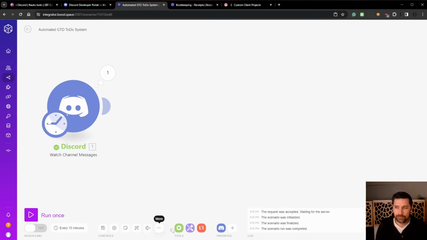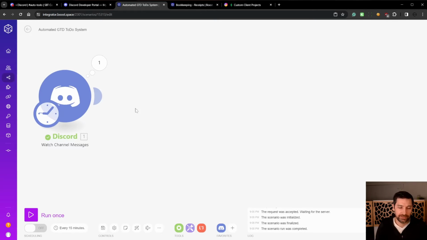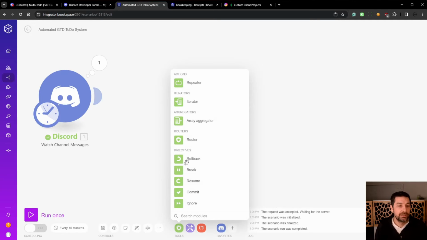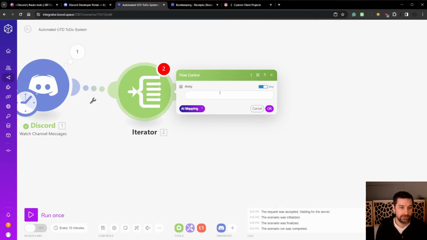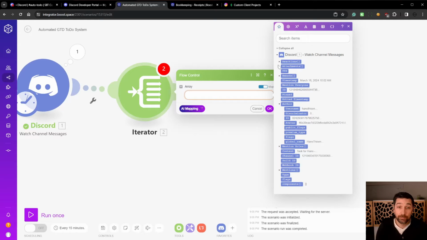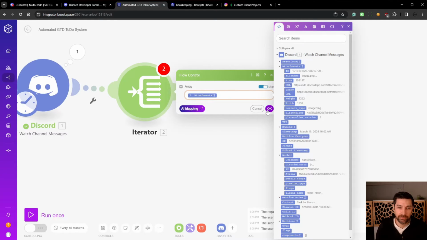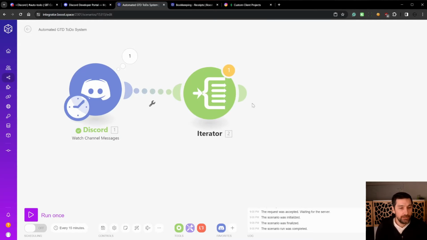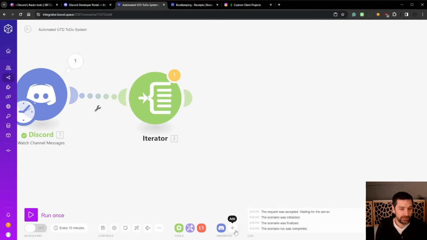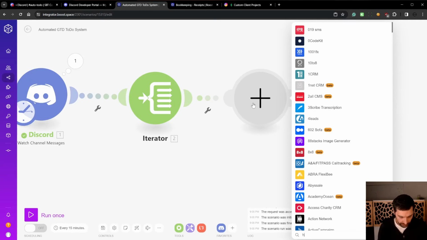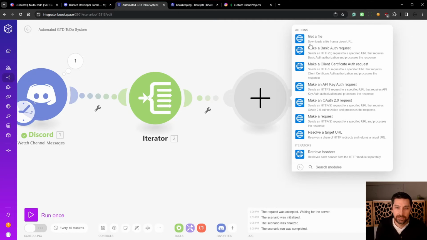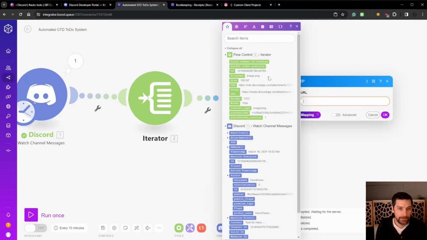In order to do that, we need to put in what is called an if statement. So if there is an attachment and if it is an image, then we need to run something. One of the ways you can do that in Make is an iterator. We're going to iterate over the attachments because there can be multiple attachments. We're then going to put in an HTTP get, and we want to get a file. We want to get this file URL.